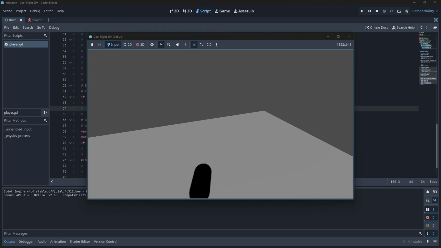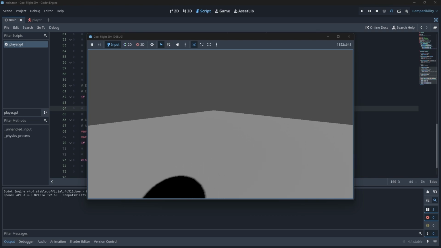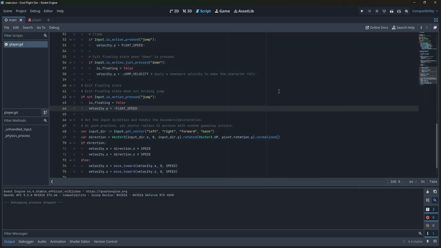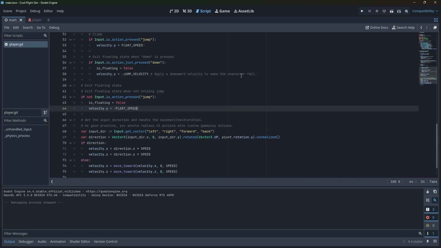Okay, double jump works. No. That didn't work. All right. So this returns true when the user has started pressing the action event in the current frame or physics tick. It will only return true on the frame or tick. So let's see what happens if we get the just out of there.